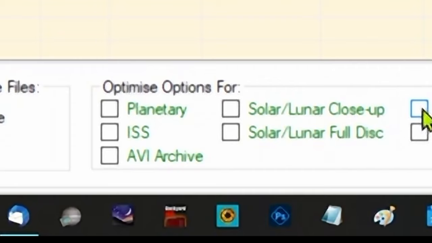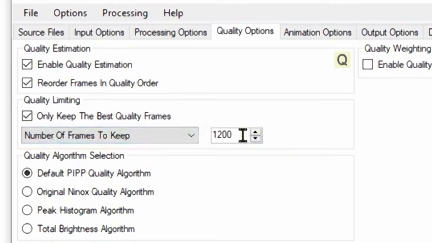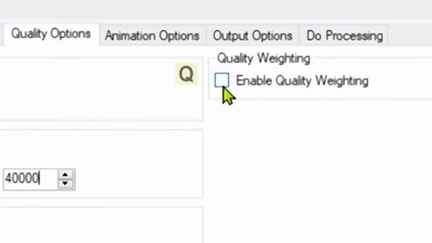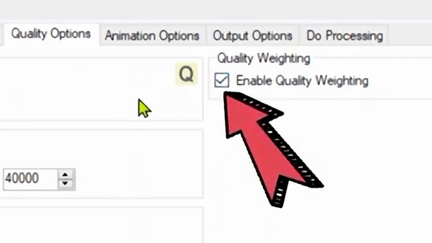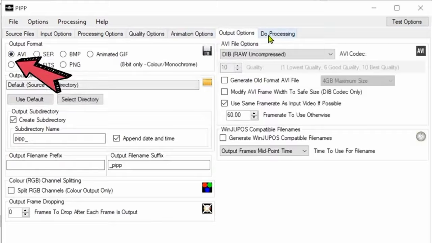Now go to the quality tab, enable quality estimation, and choose the number of frames you want to keep. As I have 41,000, I will choose 40,000, just to discard the worst frames. Now the software will work with those 40,000 files. Then enable quality weighting. All of these will take longer to stack, but also will improve your stacking quality. Then choose AVI file in the output options tab. Then go to do processing and start the process.